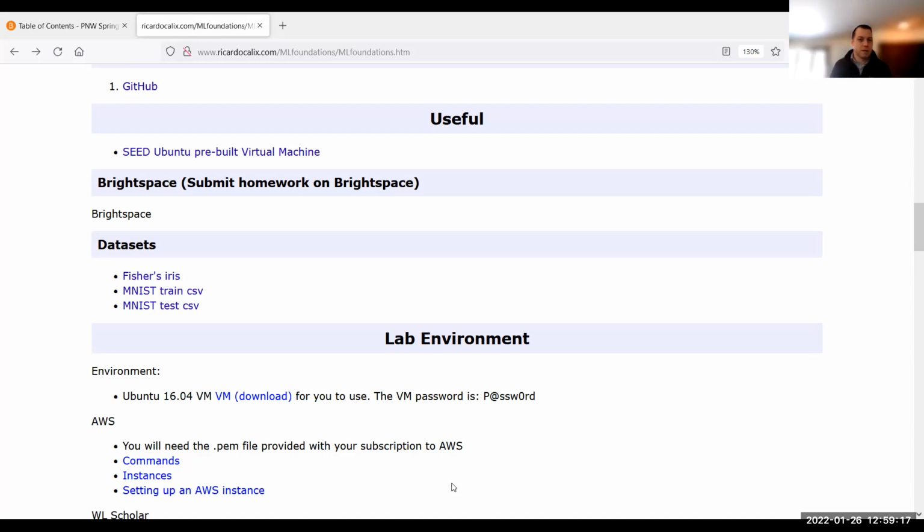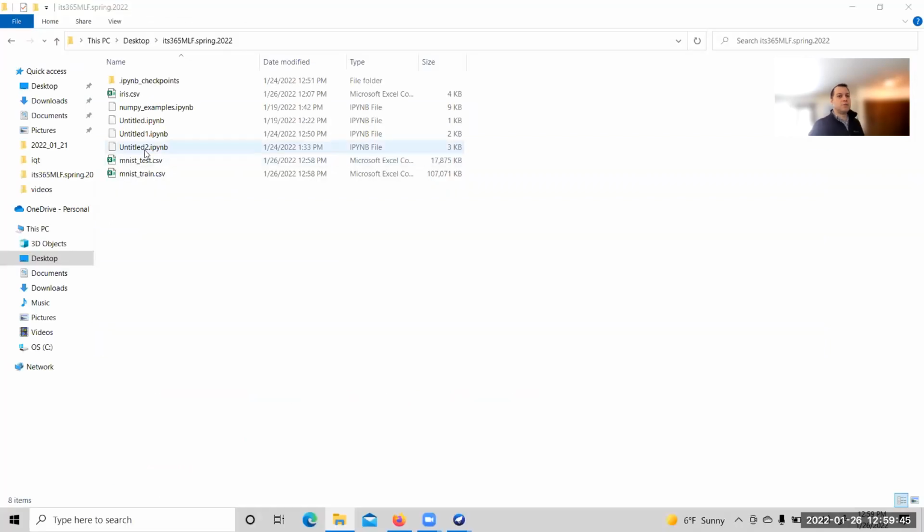All right, so I think it finished downloading. So I'm going to copy these two files from my downloads into the desktop. Now these are large, I believe. So if I switch back to this, now you should be seeing MNIST test, MNIST train.